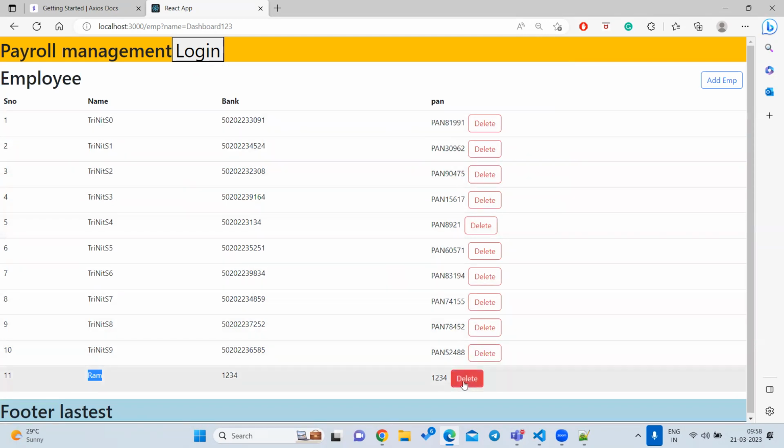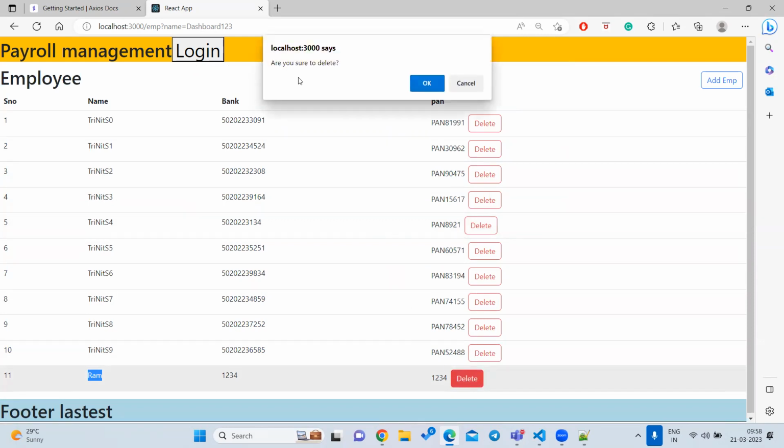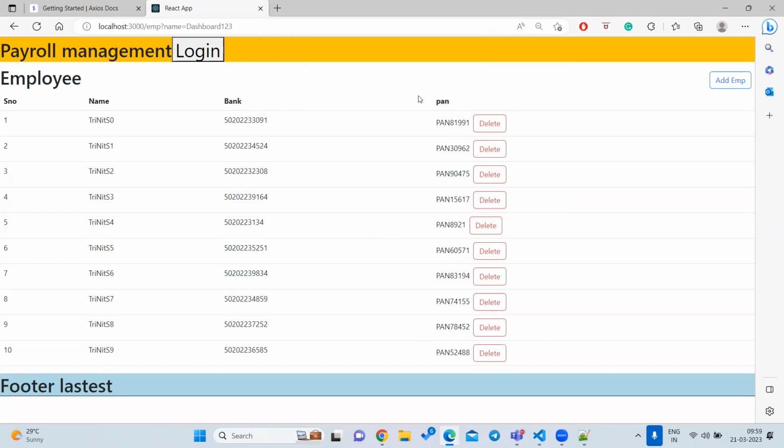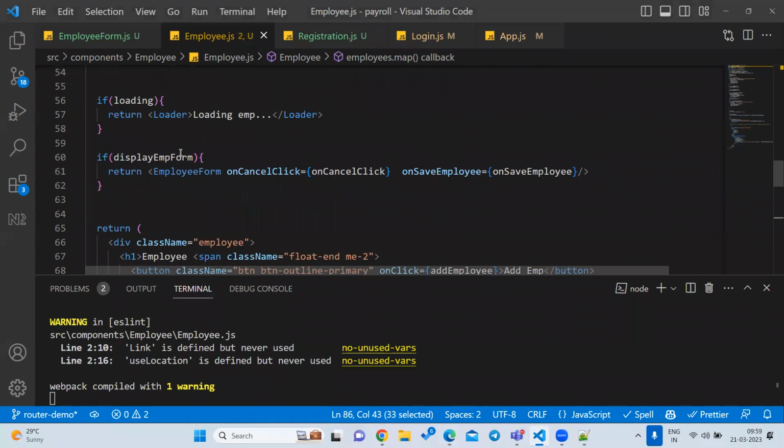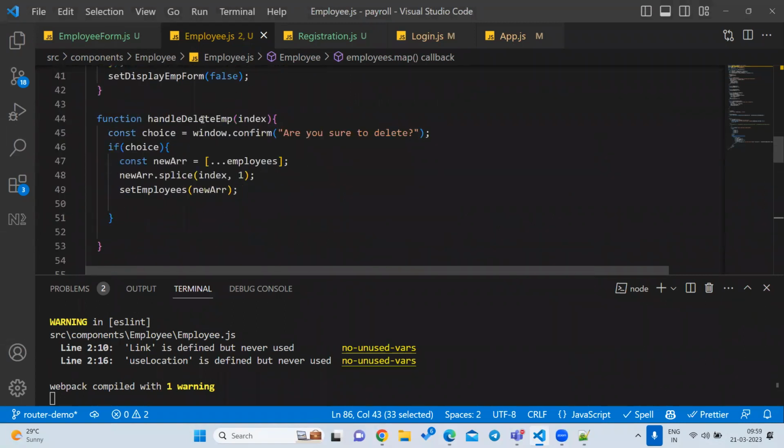Now the next thing is, suppose I want to delete this user. So you can click here. If the user clicks OK, we can delete that. For that, what we have used here is the handle delete method, and we are passing the index. If you know the index, removing is very easy.